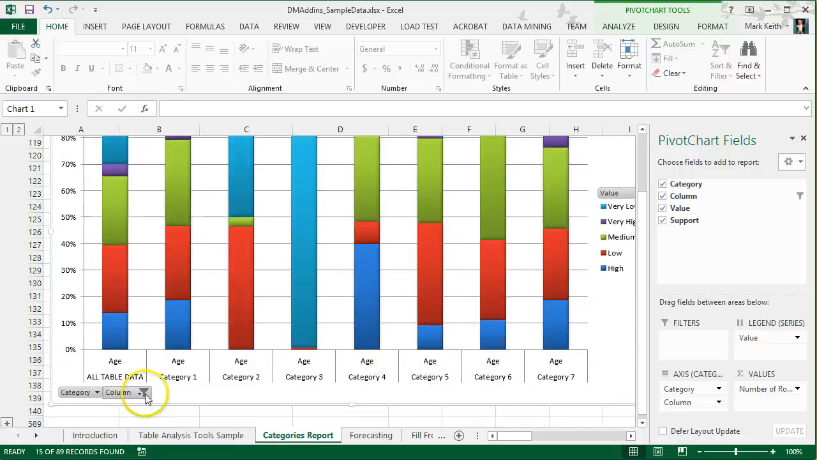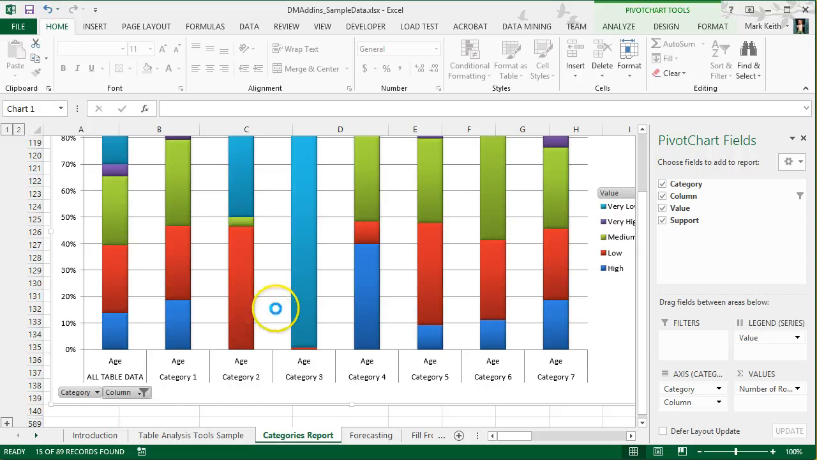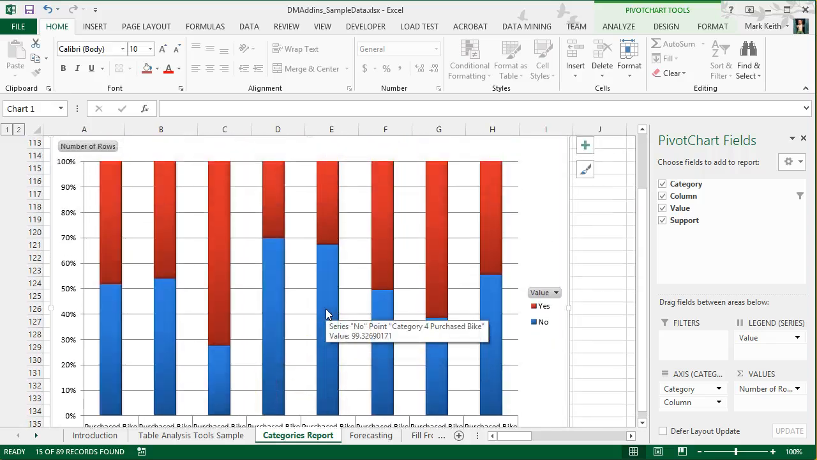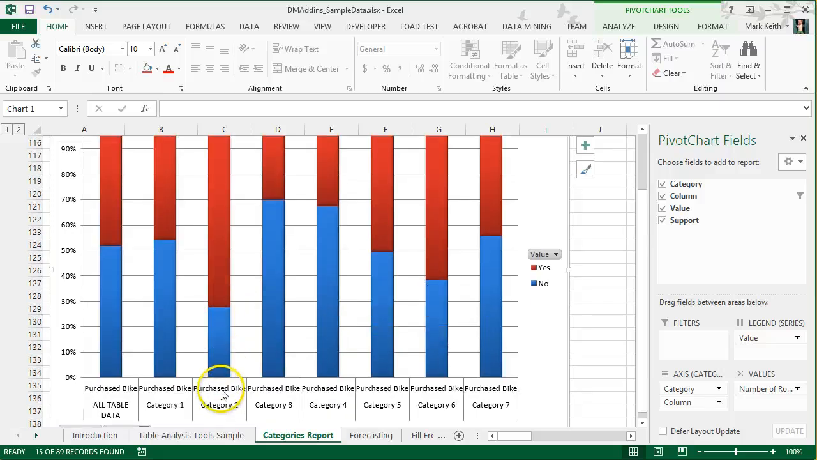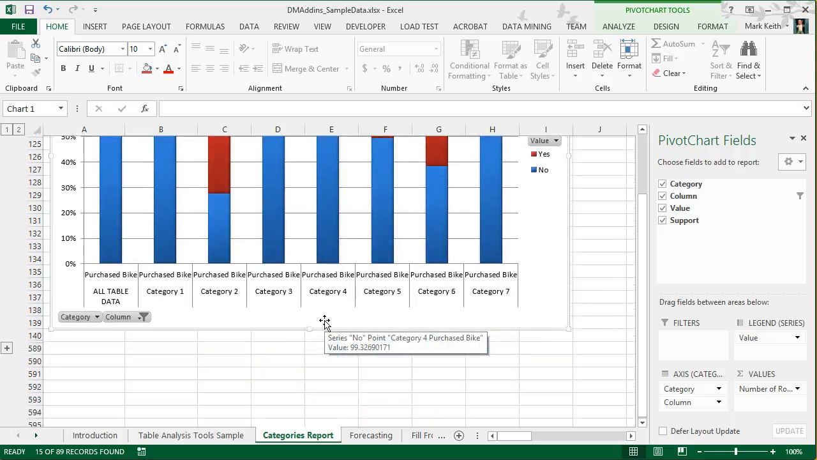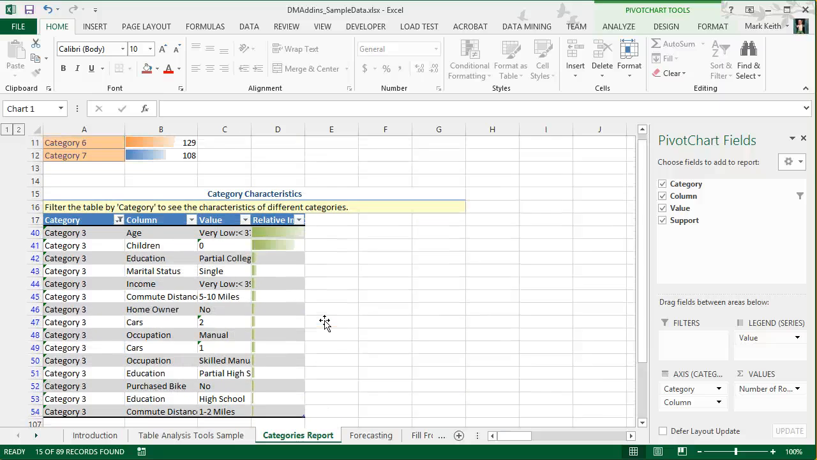So what I would probably want to look at is, instead of age, I would change this to purchase bike. Okay. And see, of my categories, who are my bike purchasers. So category 2 is a healthy one for me, and I want to make sure I treat them well and take good care of them. Same with category 6, and so forth. That's it for the Detect Categories tool, and we'll stop there.